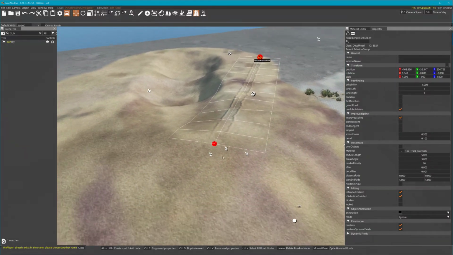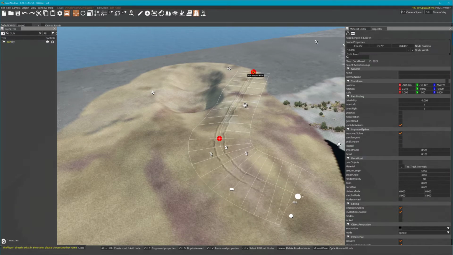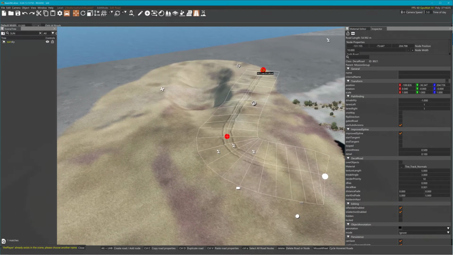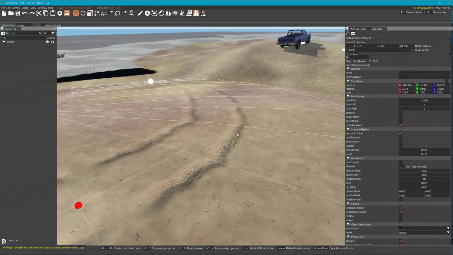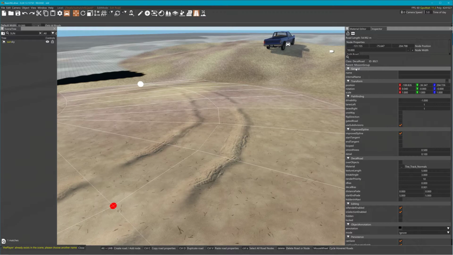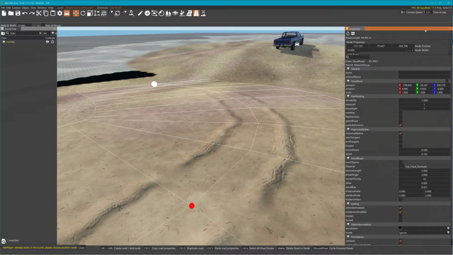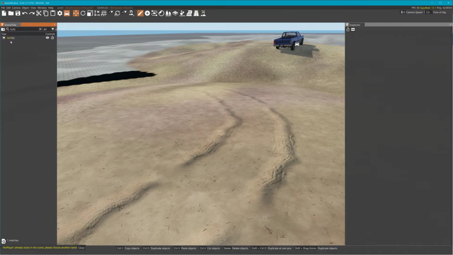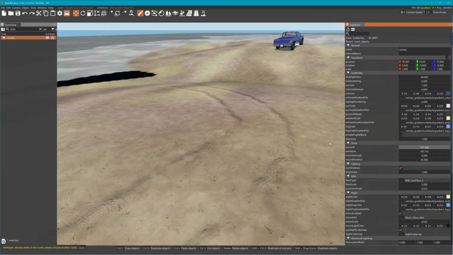But as you can see, you can kind of just basically make these tire tracks go wherever you want to make them go. And they have a nice little 3D look to them. Like I said, depending on where the sun is, depends on the way it looks.